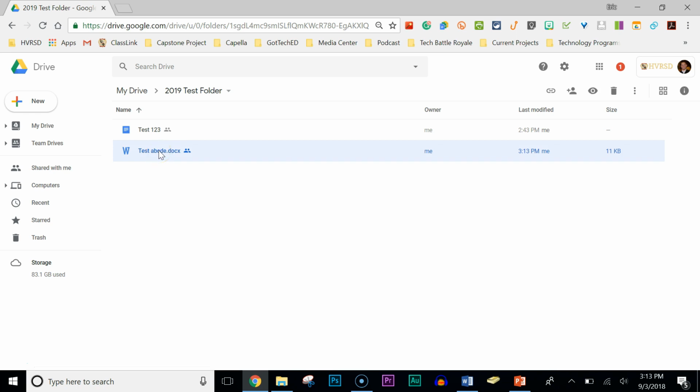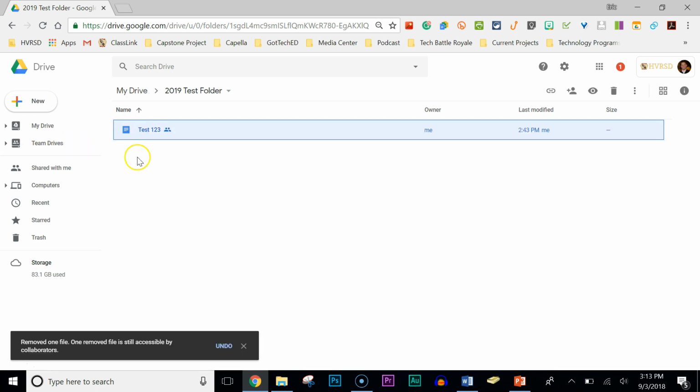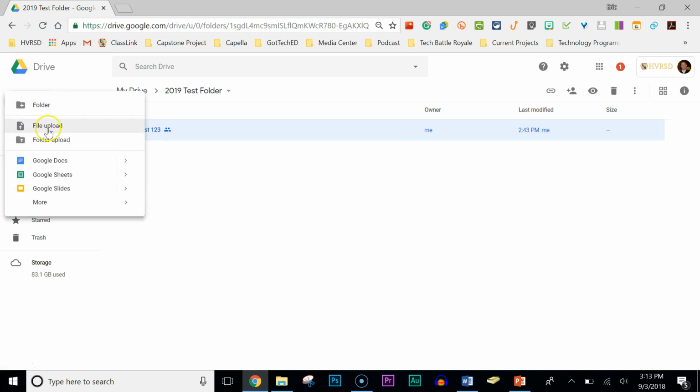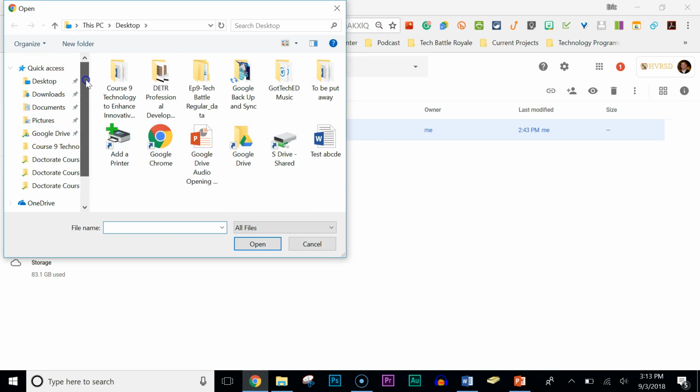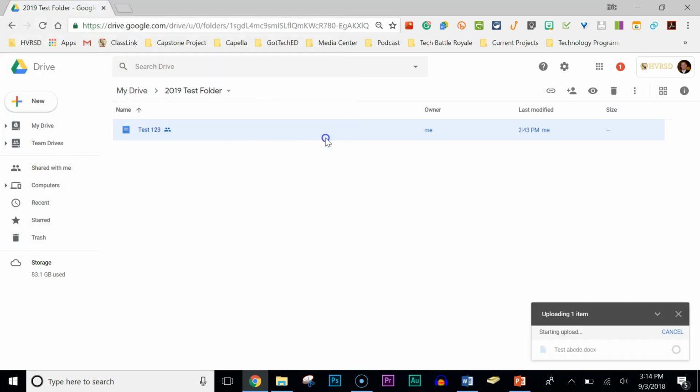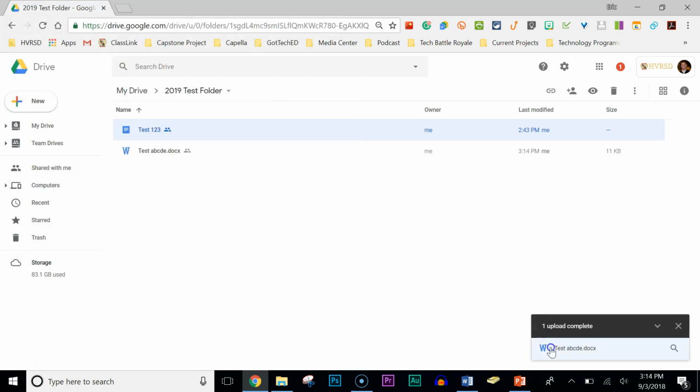Alright, so I'm going to delete this so I can show you a different way of bringing it in. So I'm in the folder in which I want it to be organized. I come up to the multicolored new tab, and I hit File Upload. When you hit File Upload, you can go to wherever it is on your computer. In my case, it's on the desktop, and test ABCD is the file, and I am going to start that upload, and it is complete, and here is my file. So those are two ways that you can upload a file from your computer or a USB or wherever it may be and put it into your drive.